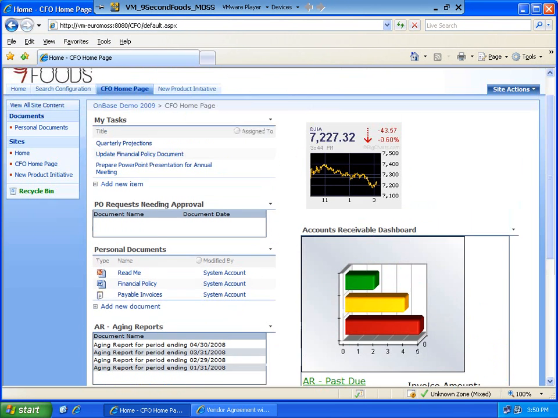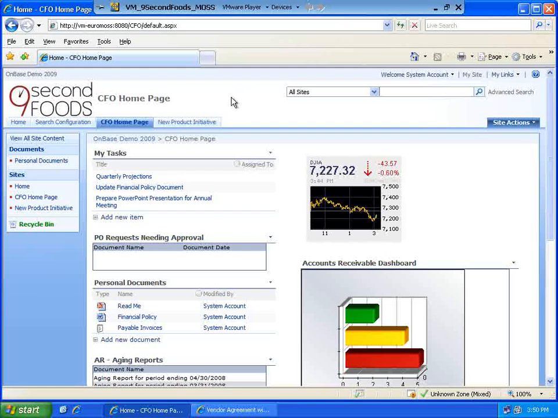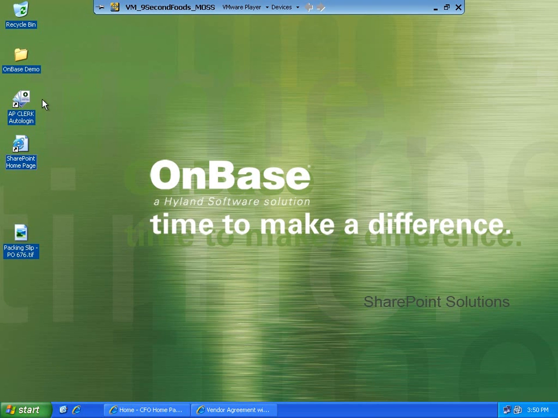So now I've completed my tasks as the Chief Financial Officer, or CFO, at 9 Second Foods. I'm now going to go into another role we talked about in the introduction, as the Accounts Payable Clerk. And as the Accounts Payable Clerk, I arrive at work and I'm going to launch with my desktop shortcut into the OnBase client.